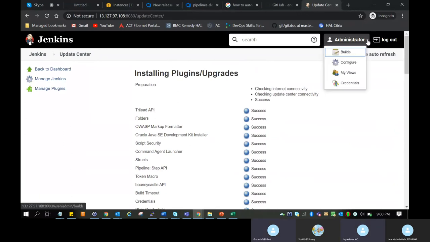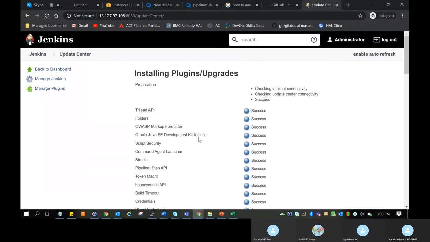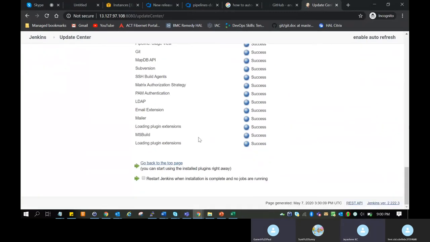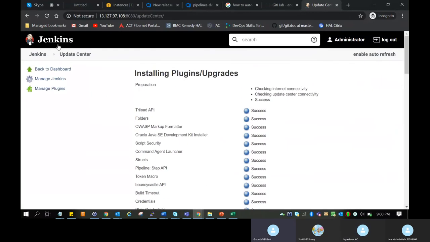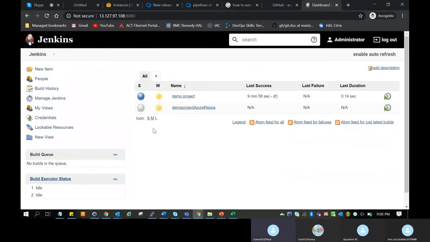Yes, please. In every machine we have to install the same things like MS Build and all the things. Yes. But usually the Jenkins server will be only one server for a company, one server based on the clients. You have to install it for a server.